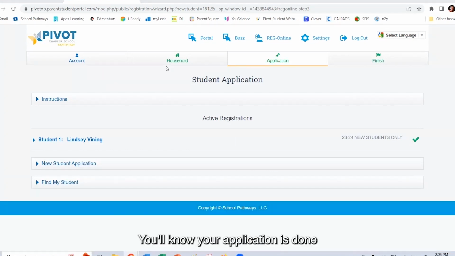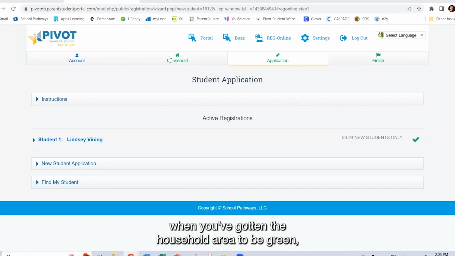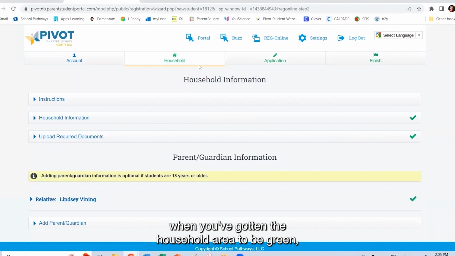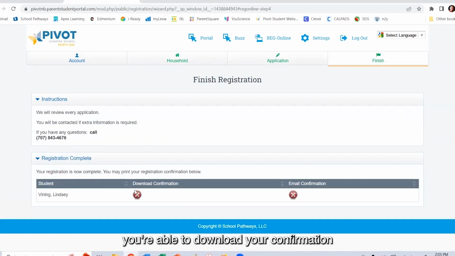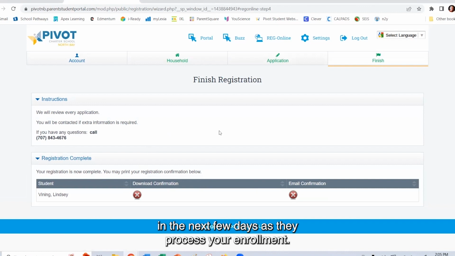You'll know your application is done when you've gotten the household area to be green, application area to be green, and then you can click finish. When you've finished, you're able to download your confirmation or email your confirmation. You will get contacted by your site coordinator in the next few days as they process your enrollment. If you have any questions, please call the number on the screen and they can talk you through your application.